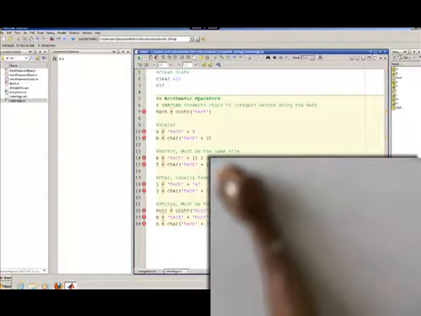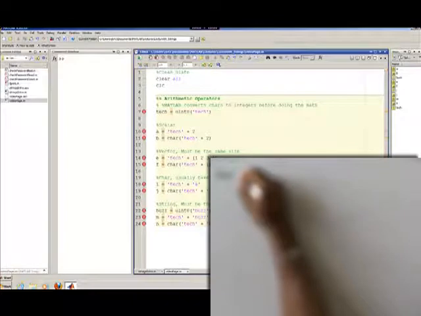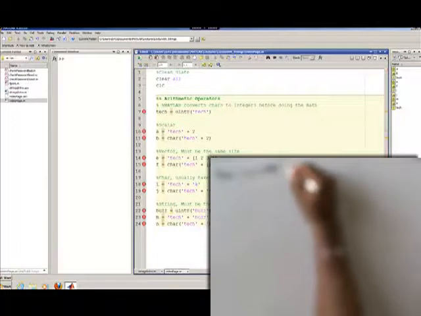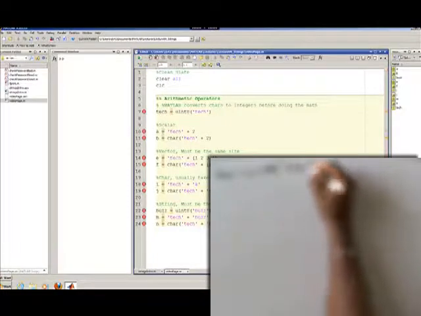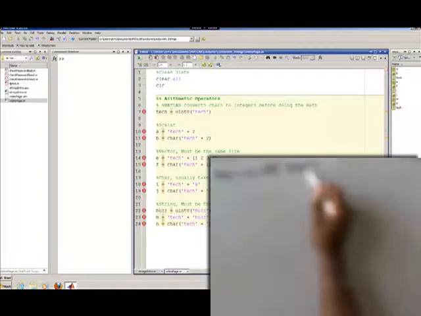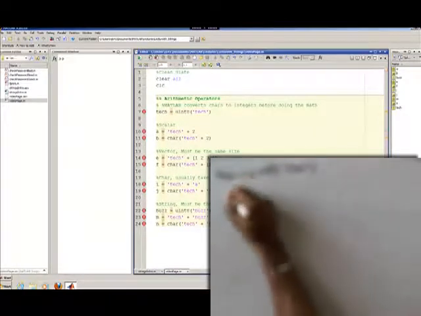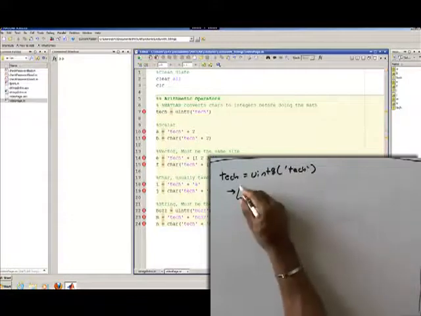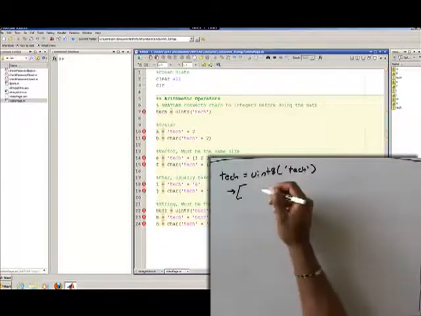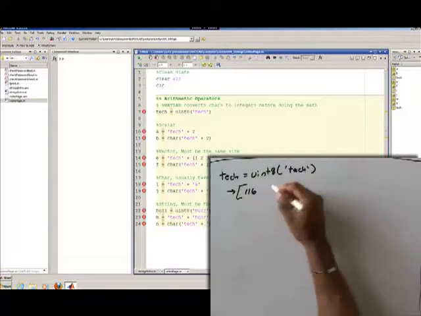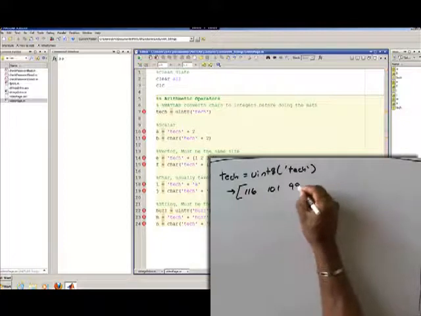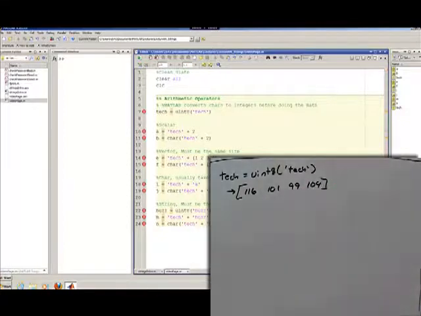So let's just say I had some variable, I call it TECH, and I say that's going to equal uint8 of the string 'tech'. Now I did this example this way for a reason. This is a variable name because it has no quotes around it. This is a string because it has quotes around it. So now TECH is going to get the vector. Remember, uint8 is going to convert this to its ASCII integer value equivalents. And so it's going to get the vector 116, which is the ASCII value for lowercase t, 101, 99, and 104. Okay, so that's what that's going to equal.